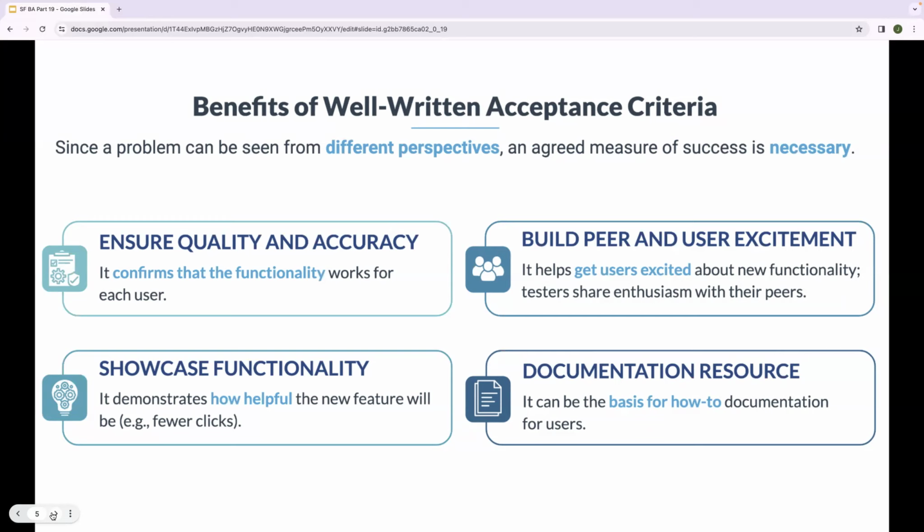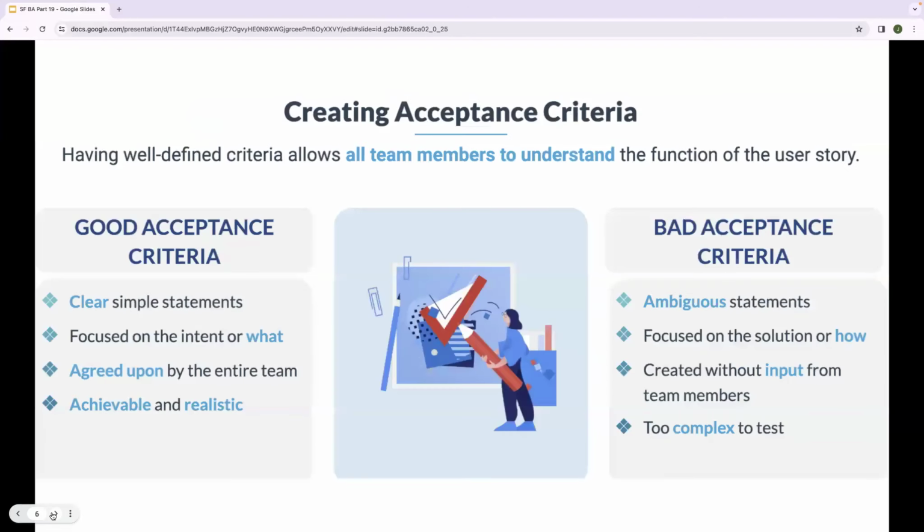Example: fewer clicks, build pair, and user excitement. It helps get users excited about new functionality. Testers share enthusiasm with their peers. Documentation resource. It can be the basis of how-to documentation for users.